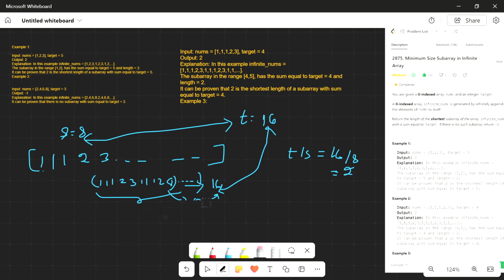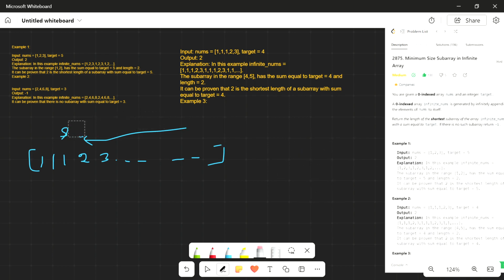Let's take another example. This time let's change the value of t. Let's say now the t is 17. We know already s equals 8. So the minimum number of steps required in order to reach near 17 is that I can do 8 into 2, which is 16, and I need one more element in order to achieve 17.